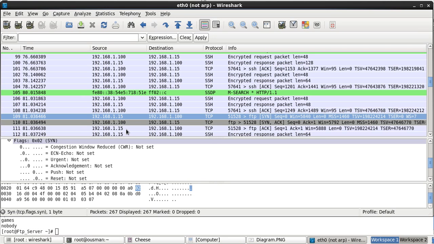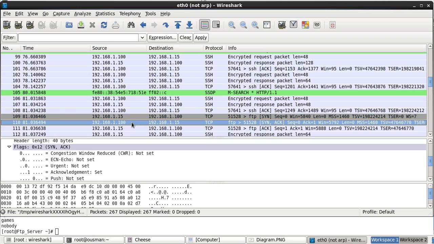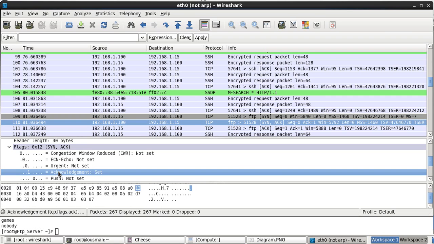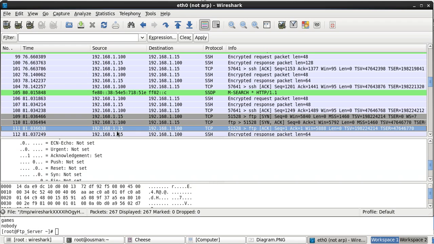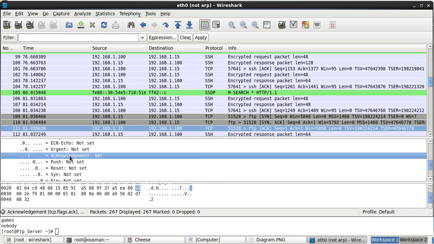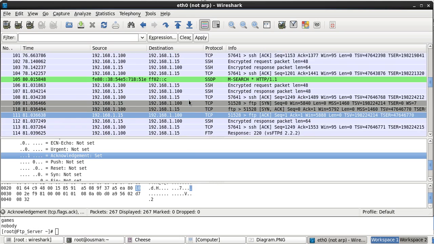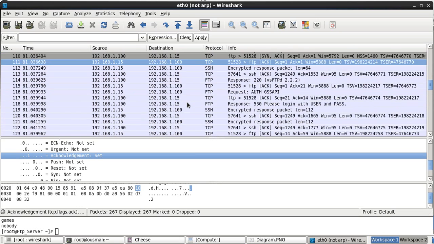Okay, so the server will respond with its SYN and ACK, and that is the process of the three-way handshake. His SYN is set to 1 and his ACK is set to 1. Then the client will acknowledge to complete the three-way handshake. Here is the acknowledgement. We can see the three-way handshake is done. So now we have to go to the process of FTP.